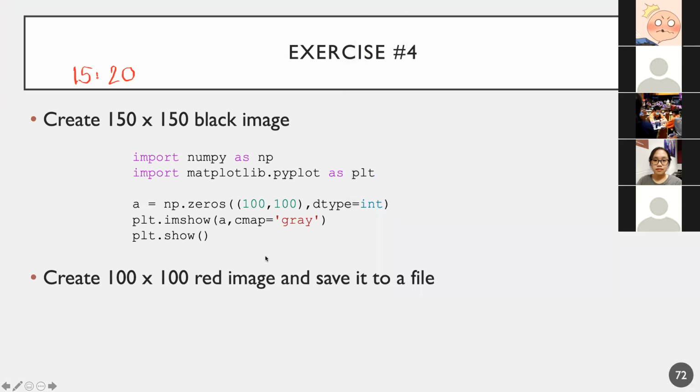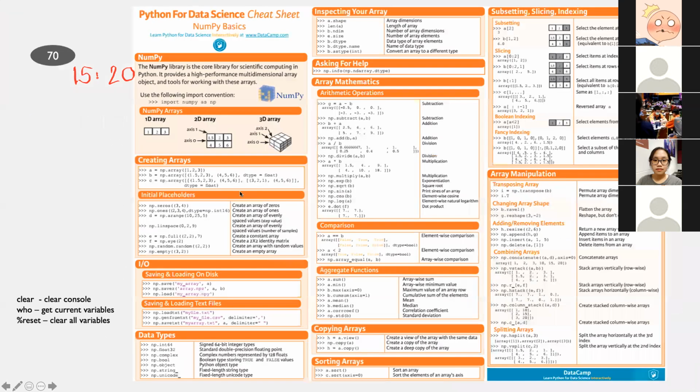For this case, you probably want to create an image using a NumPy array function. You can use zeros or ones and create a dimension that you maybe want. So this one is like an initial placeholder, sort of like an empty NumPy array.